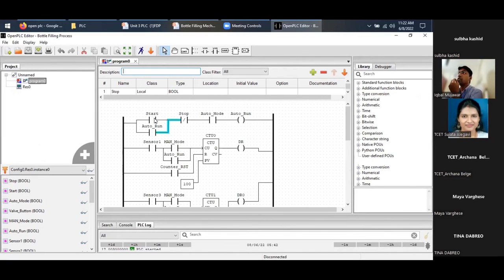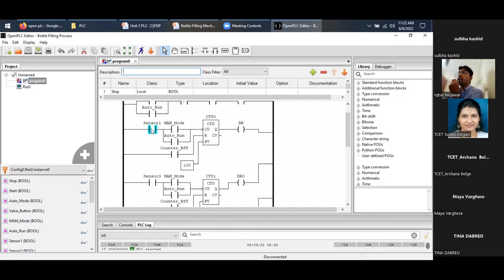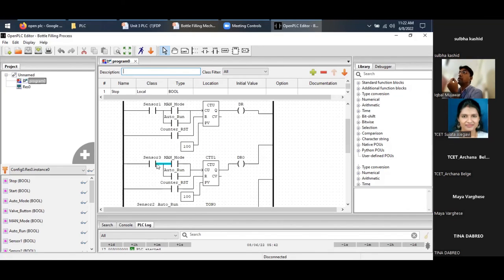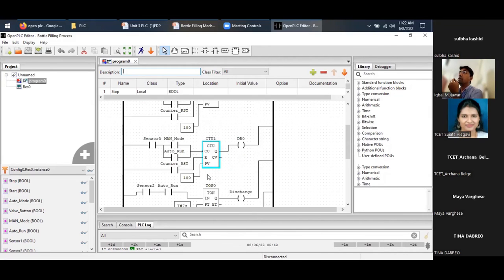When I press the start button, start-off, if you remember, the same latching is there. Normally in start-off, we use latching. When I press the start button and auto mode is on, the auto run will be on. Auto run will be on with latching, so even when the stop button is released, auto run stays on. When sensor 1 detects a bottle, in manual or auto mode, any mode, it will count. CTU is used for the count. When sensor 3 detects any bottle in manual or auto mode, it will count the filled bottles. This counter is used to see how many bottles are filled. The other counts the empty bottles.